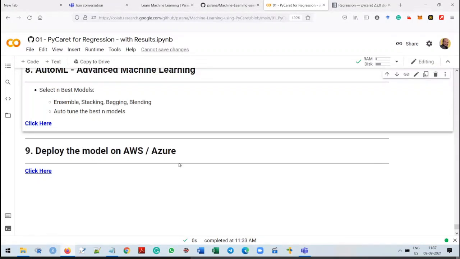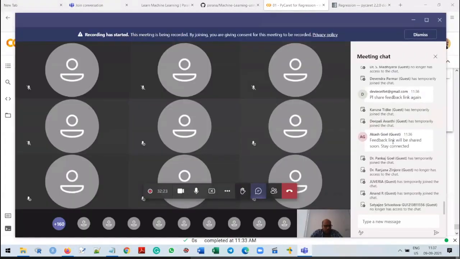And this is all about PyCaret for regression. Okay, so class, if you have any question, you may ask in the chat also.